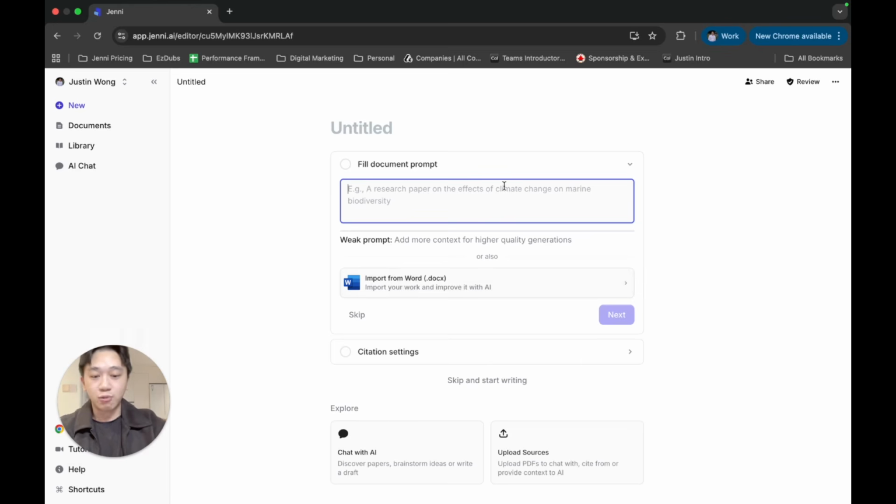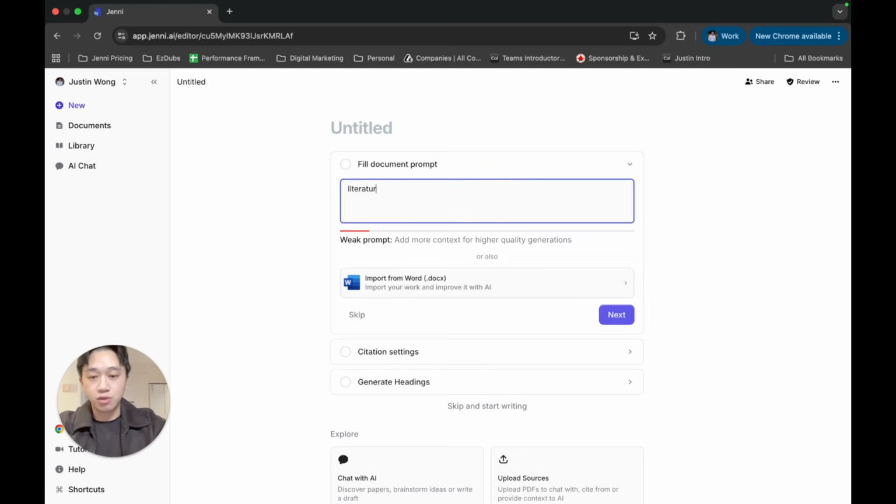So let's just say that we're writing a topic about a literature review about the ketogenic diet. And as you can see, Jenni is giving us a rating based on how detailed our prompt is. So of course, something like the ketogenic diet is quite a broad topic. So why don't we add some additional details? So instead of just the ketogenic diet, we can say something like challenges, alternatives, and opportunities within the keto diet. And that's a better prompt to get started.